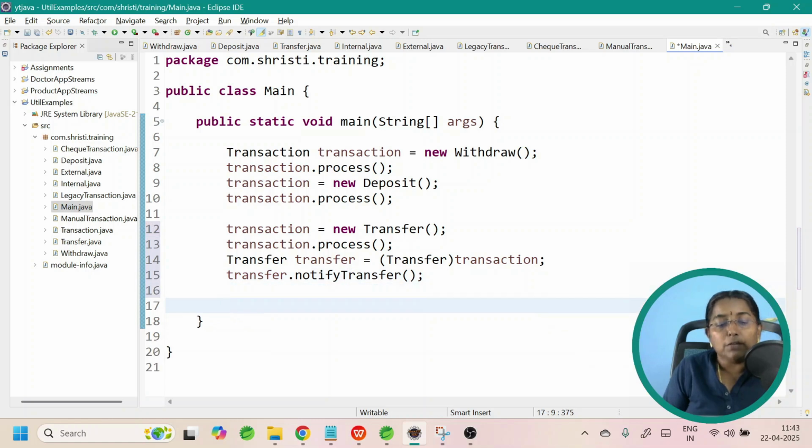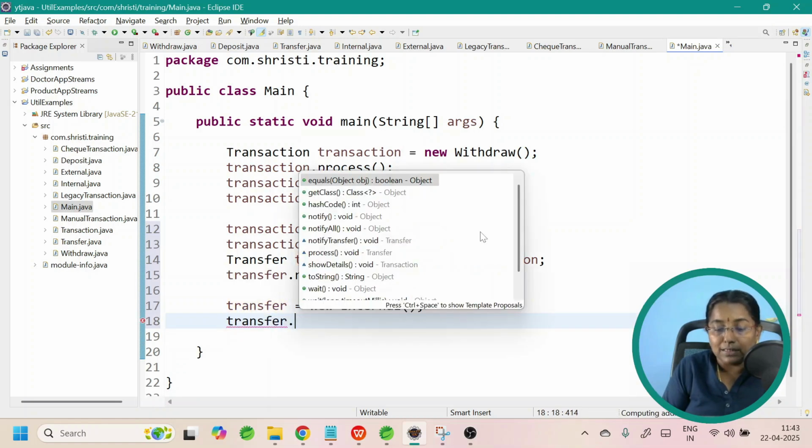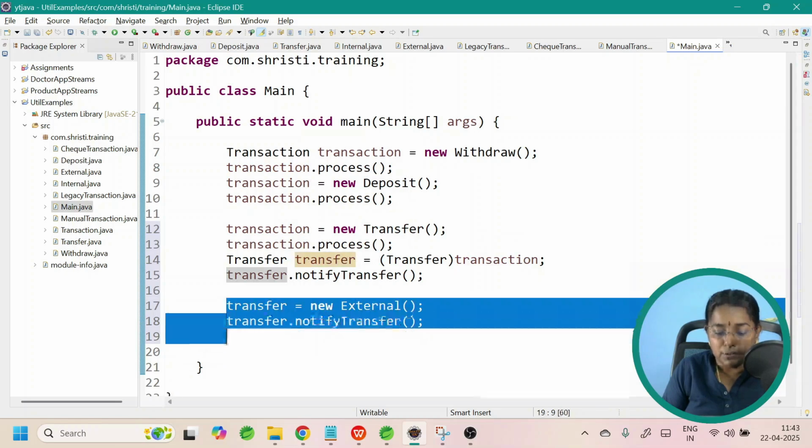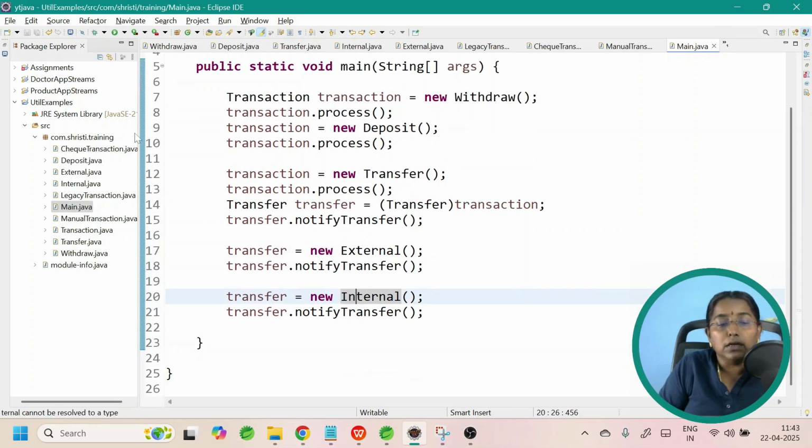Okay. What if I want to call the methods of external and internal? Then I can write it as transfer is equal to new external, call the method transfer dot notify transfer. Okay, similarly we can do it for internal also. Okay, now let me run this.